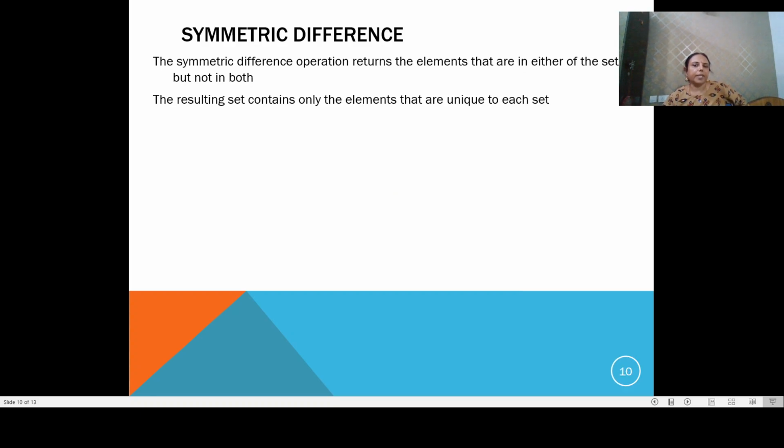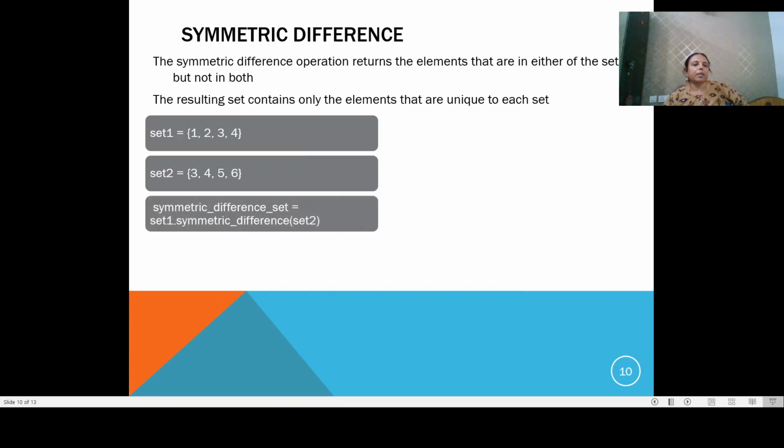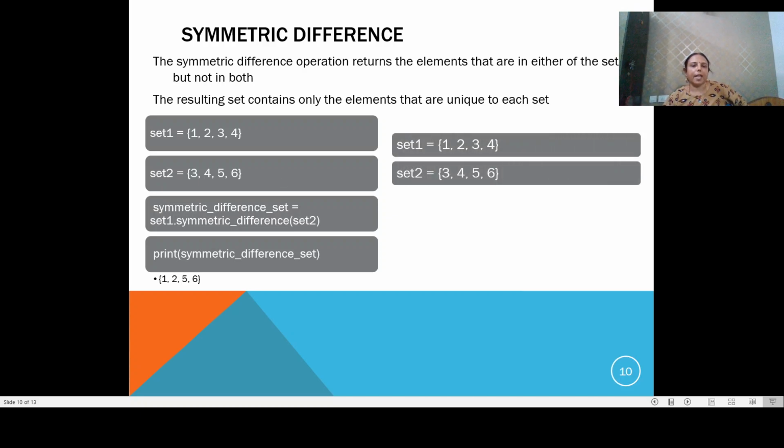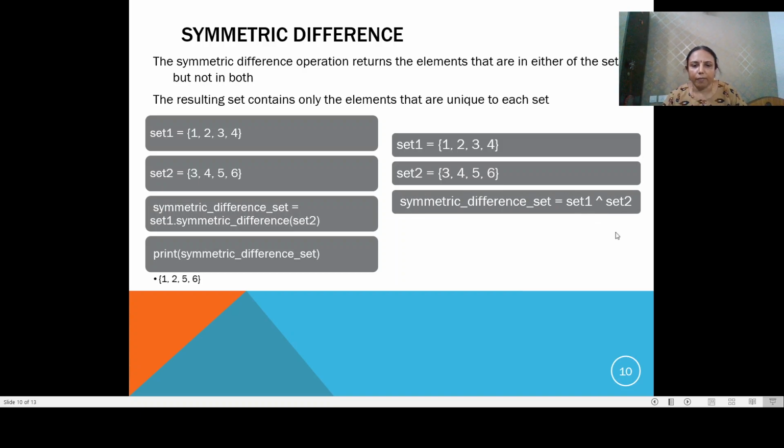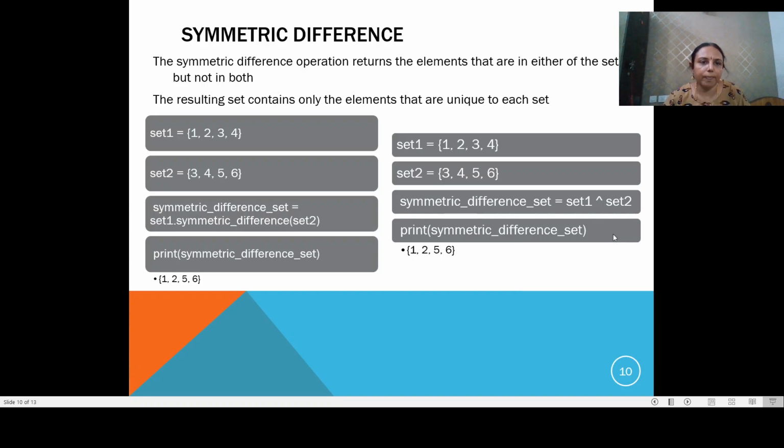Then symmetric difference means that which is present in either of the sets but not in both. So in simple terms, we can remove the common elements and the rest of the elements will be the output. So you can take this example. Symmetric difference is written as symmetric underscore difference of set 2. Now it will remove the common elements and you will get the remaining elements like 1, 2, 5, 6. Okay. The same symmetric difference can be done using an operator also, that is, the cap symbol is used for symmetric difference. So you will get the same output.